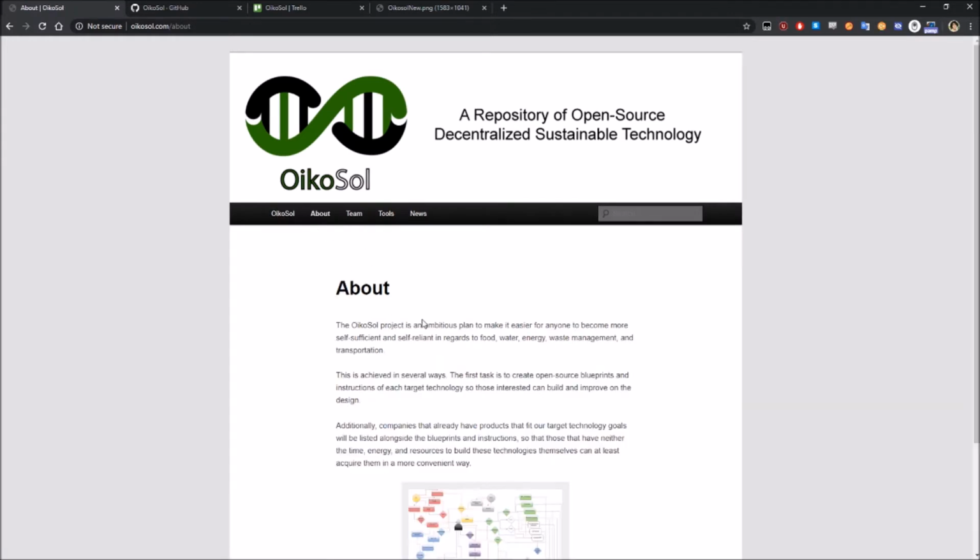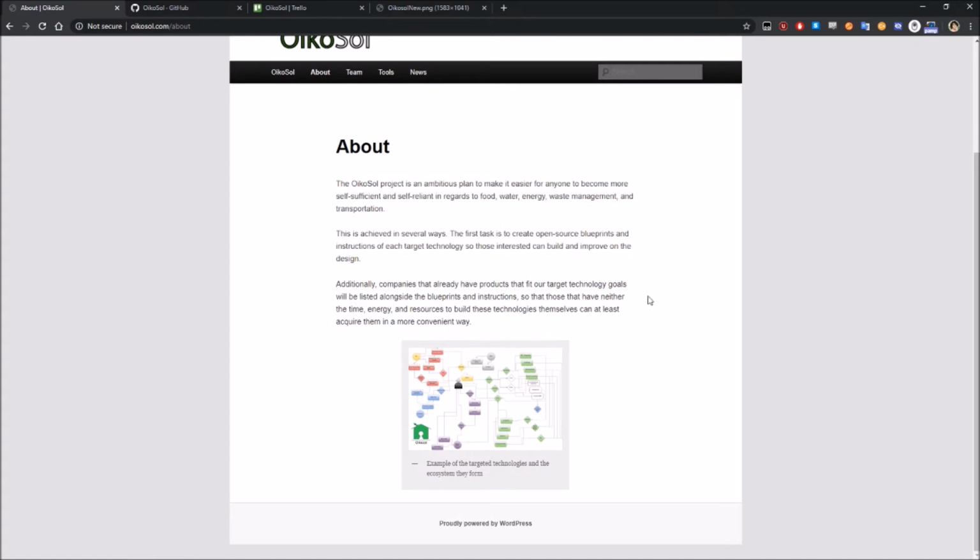So if we go to the About page, you can see a bit of a mission statement, which, like I said before, is helping people become more self-sufficient and self-reliant in regards to food, water, energy, waste management, and transportation. And the idea was to make these open source blueprints and instructions for each target technology, so those interested could build and improve on the design. And then I had here some small text that companies could also have their products next to the free instructions, but that never really was developed.